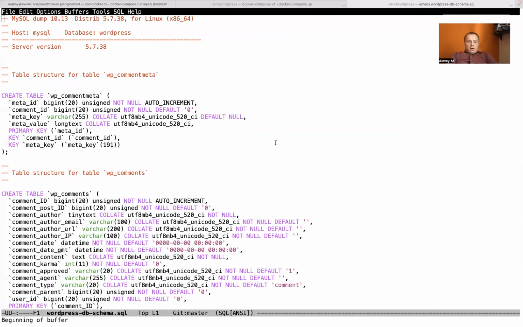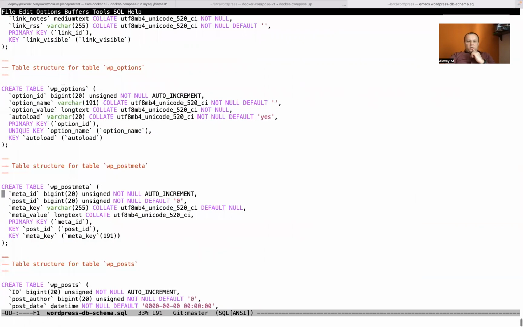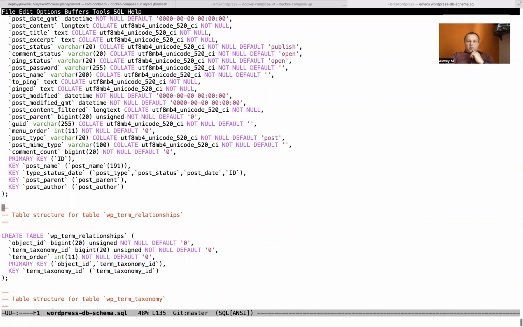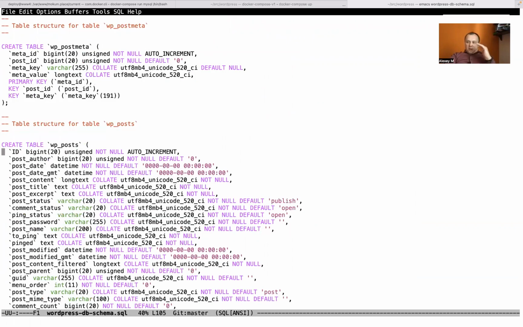I also have the database schema in a separate file that I'm going to use to keep track of my progress. So I'm going to edit this file locally and remove the lines that we already kind of processed. You're going to see that.